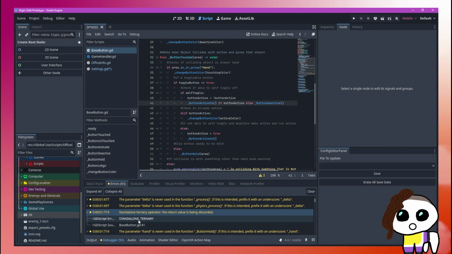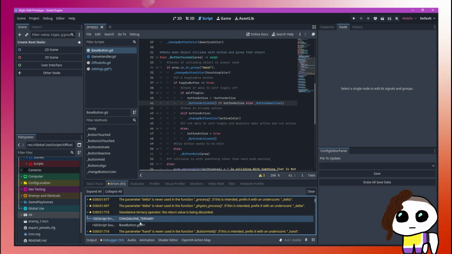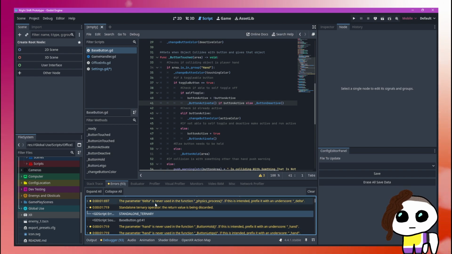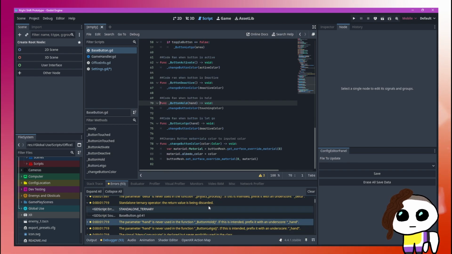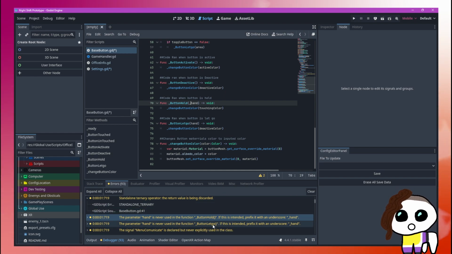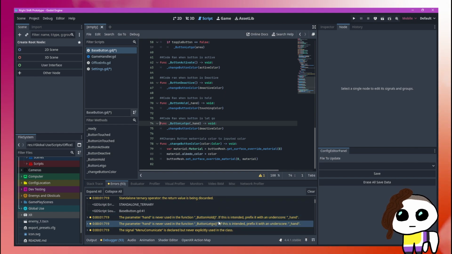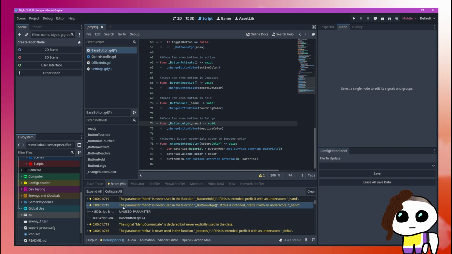Which one is it? Standalone? I don't know which one that would be. Oh well. Parameter hand is never used. Function button hold. I guess, does this break anything if I were to underscore these? Because this one is just the next one.